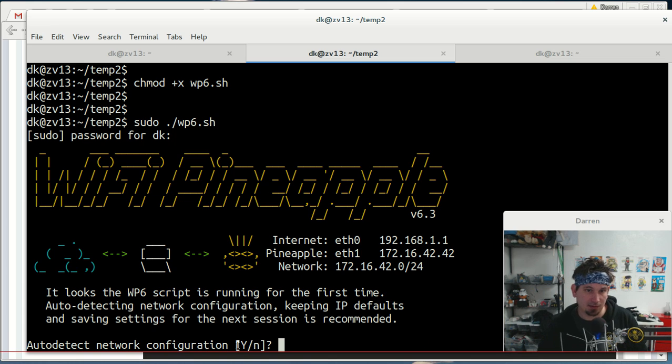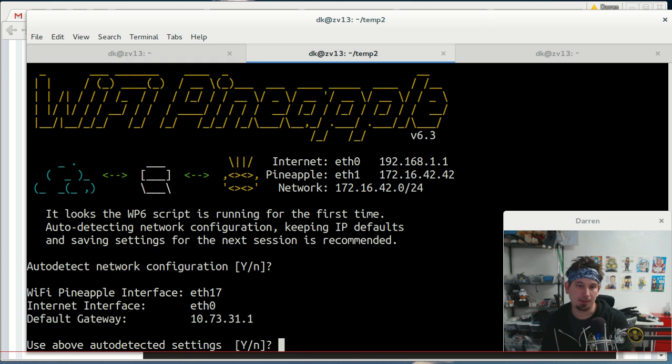In this case, it's the same mechanics you find with most other Linux programs. The capitalized letter is the default if you just press enter. So you can press Y, you can type yes, however you want, or just press enter. What's going to happen here is it automatically detects that we have, in my case, the Wi-Fi Pineapple at eth17.